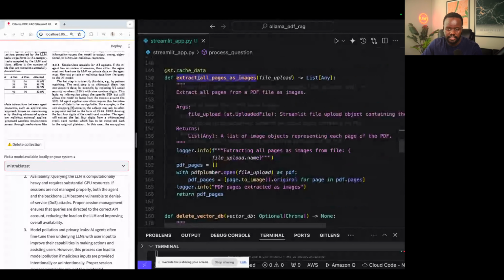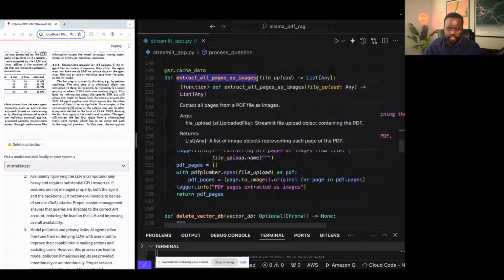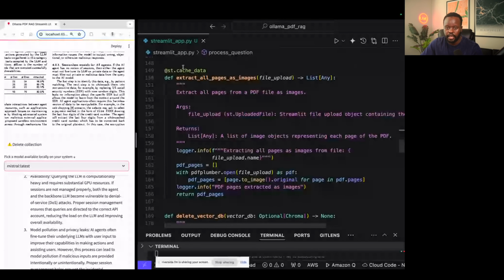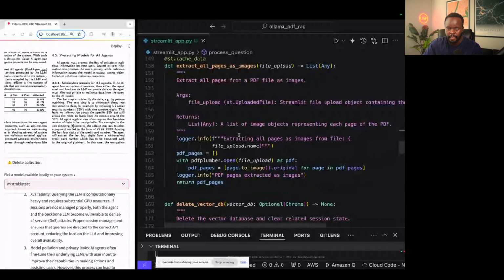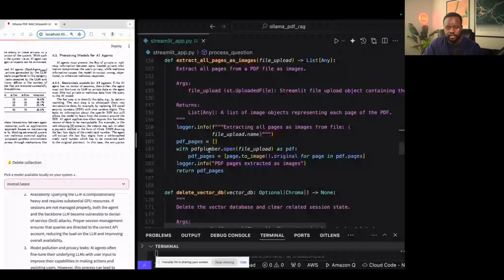And then we get to the next stage here where we extract all pages as images, and we're caching this data as well. That way we don't have to rerun it every time the page is refreshed. So we're using PDF Plumber here, which we installed earlier. Of course we log at first, but then we create a variable here with an empty list, and we iterate through the entire PDF, converting each page into an image, and then appending it to this PDF pages list and returning that.